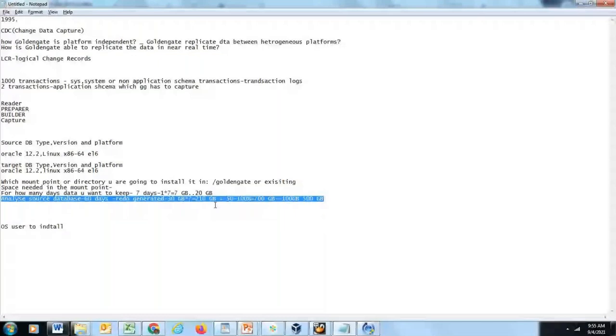So you need to identify how much space you need. You should have that much space, and then which OS user you should be installing it with.